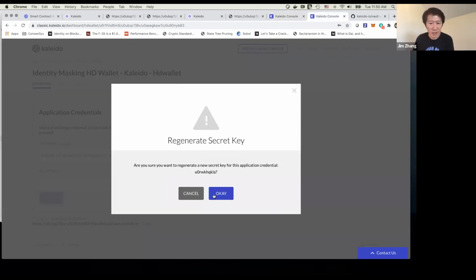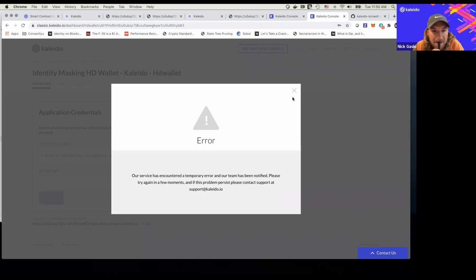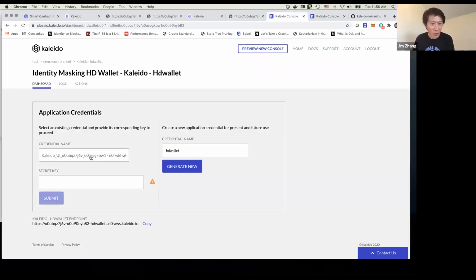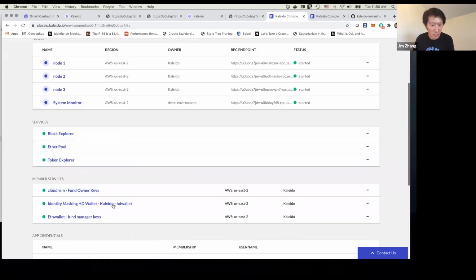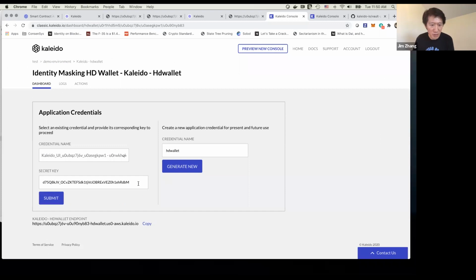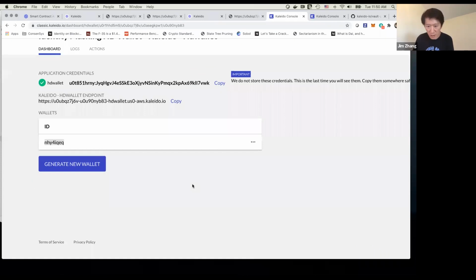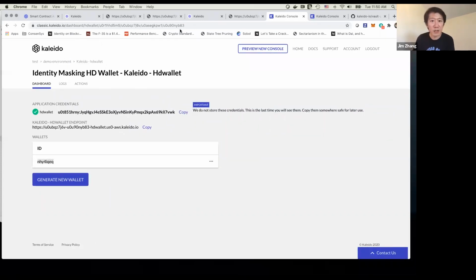Just regenerate. Okay. Yeah, this is the old instance that needs to be replaced. We're rolling out a new user experience, so that's going to come really soon. And this is going to be the ID of the instance, and make sure. Yeah.